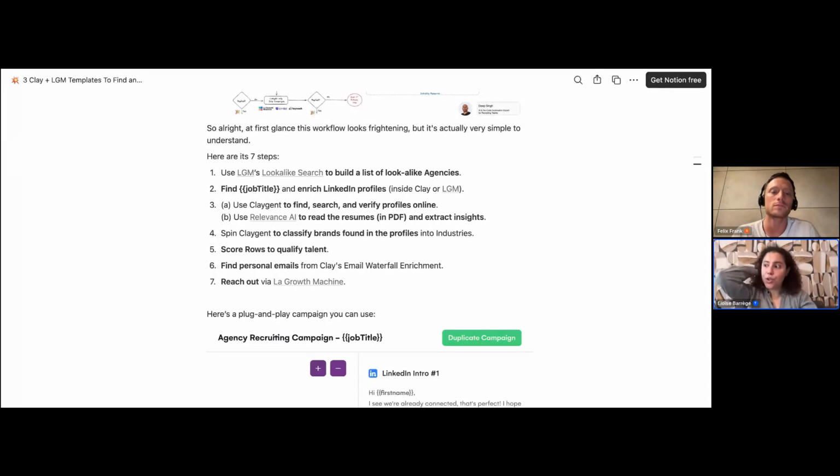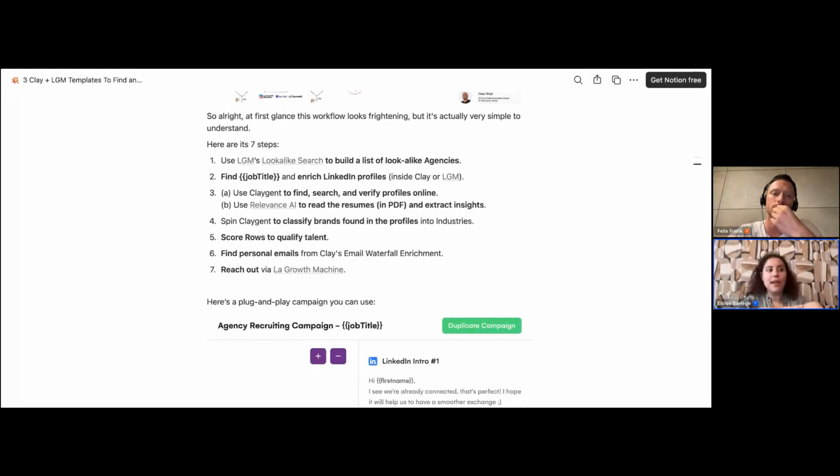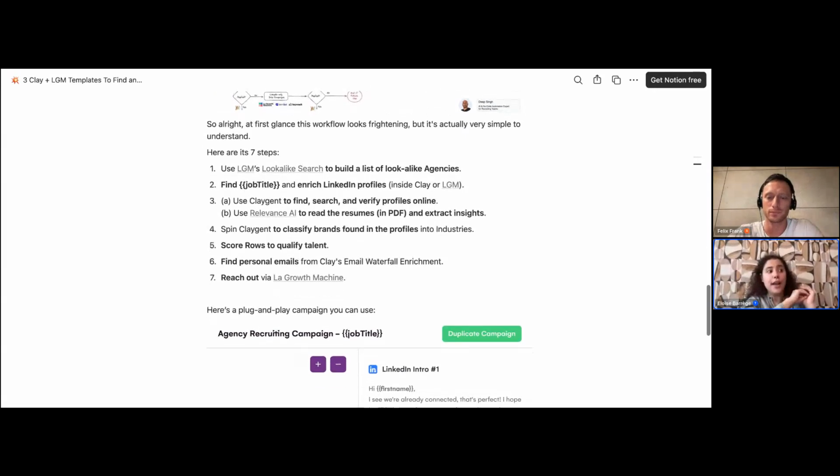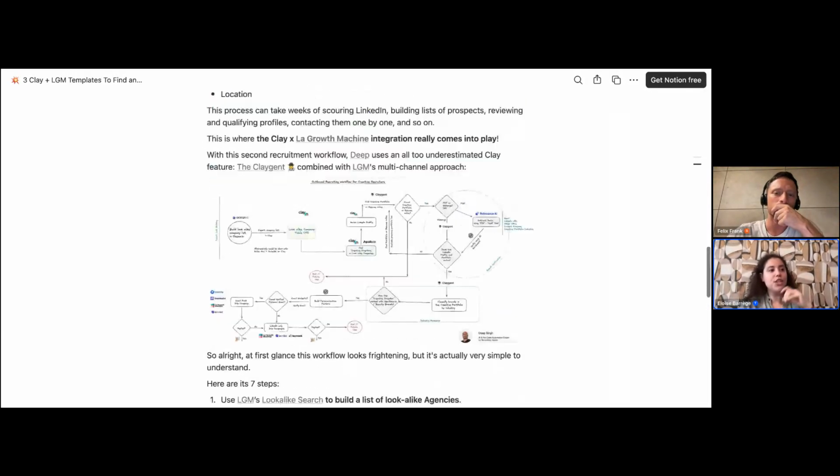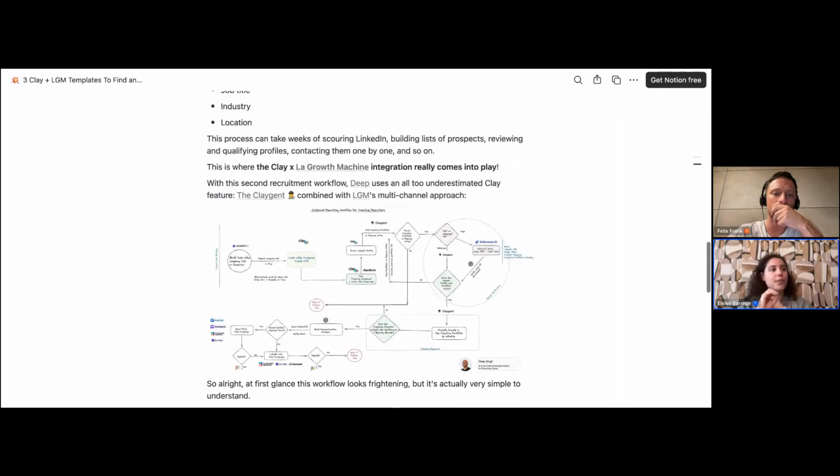LGM is good for newbies to not have a big stack. You can just use LGM and the LGM database and the importing feature. But of course, you can use Sales Navigator additionally. You can use Clay additionally. It really depends on the stage where you are in your prospecting strategy, what personalization level you want to reach, etc.